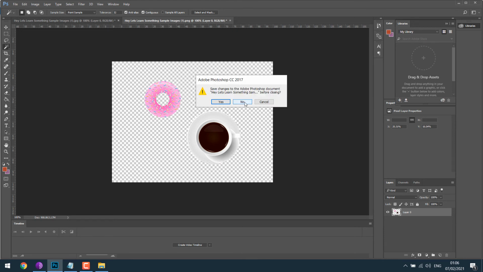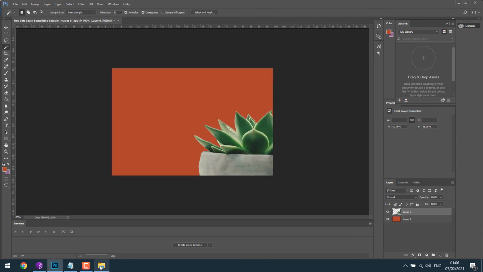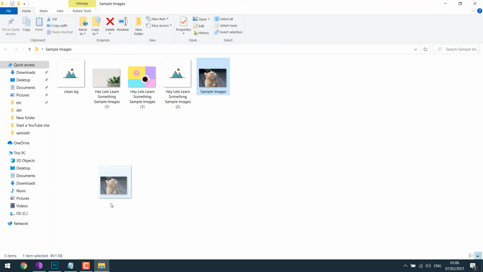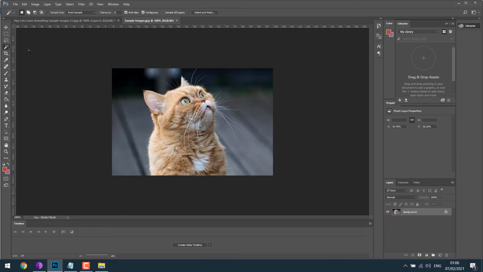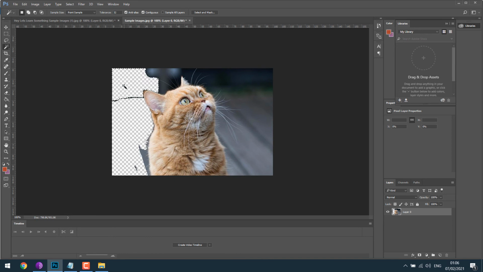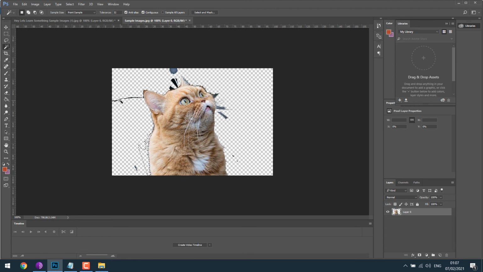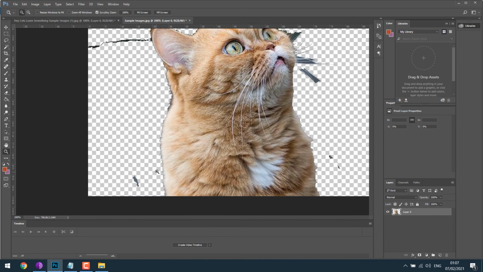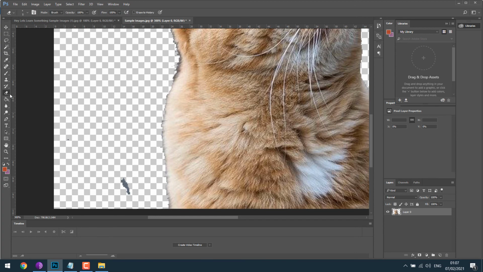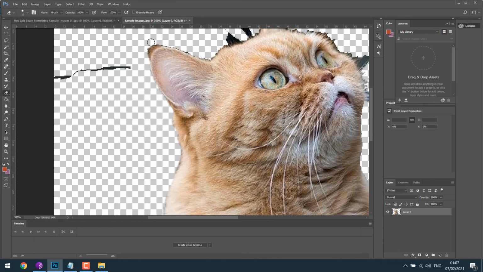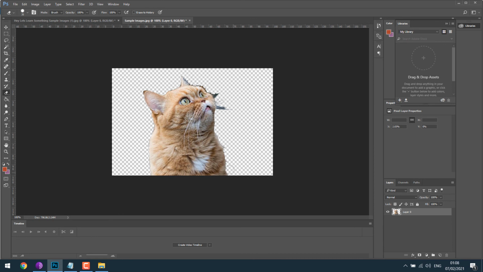Let me close this. Now for an image with a difficult background, if I click on the magic wand, let me first double click the image and click on the image, it will not clean properly. So you can make a selection and delete what's possible with the magic wand. And then zoom and use the eraser tool to clean it further. So this is how you can do it on Photoshop.